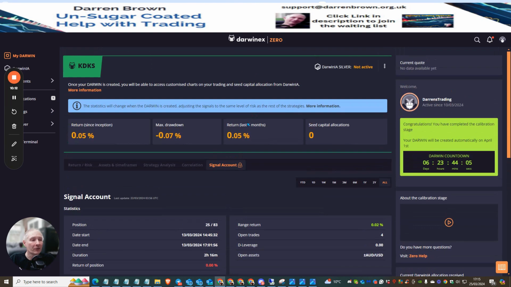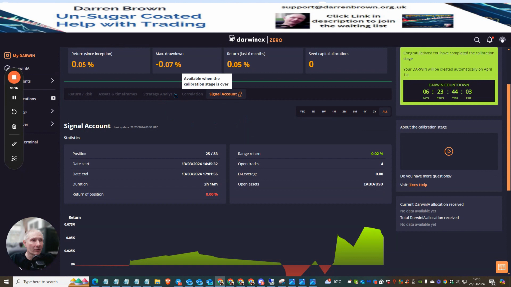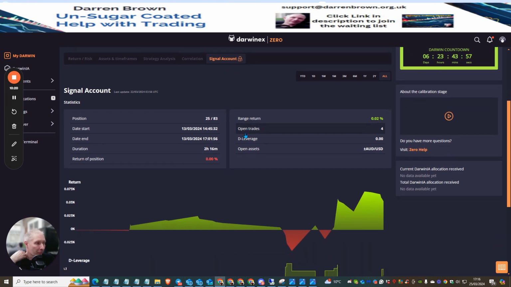And you'll see that this is my strategy. So this is my correlation, my return risk, etc. I've made profit on this, using AUD USD. My range return is 0.02%, so it's very, very low. I really need it between 3 to 5%.